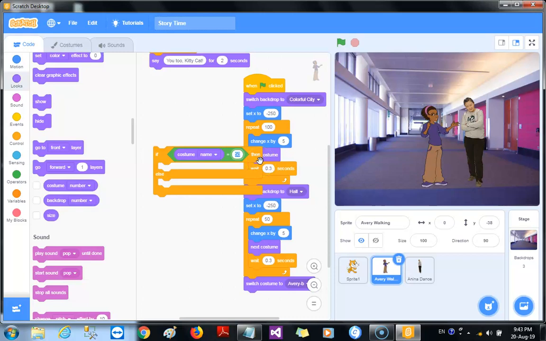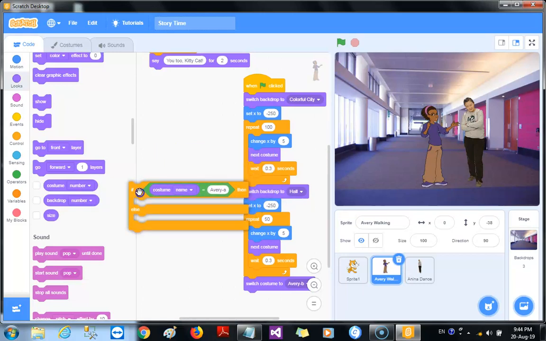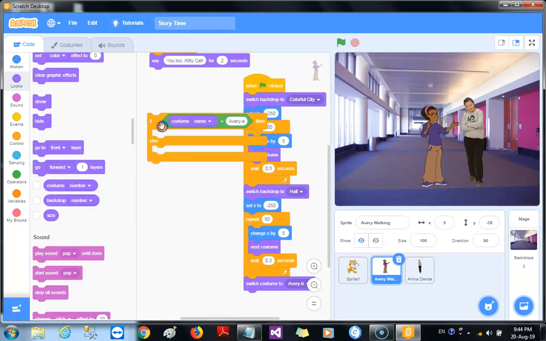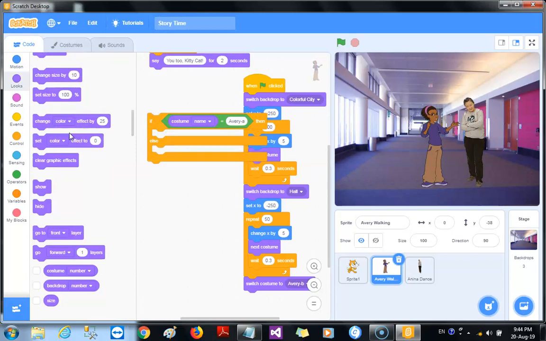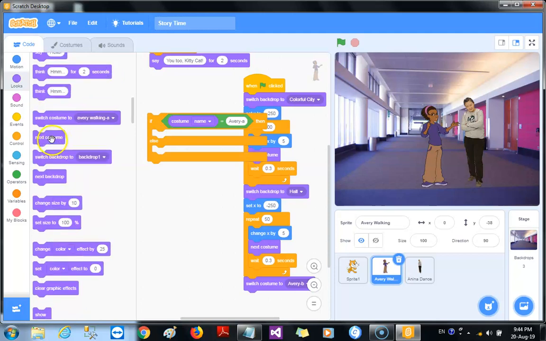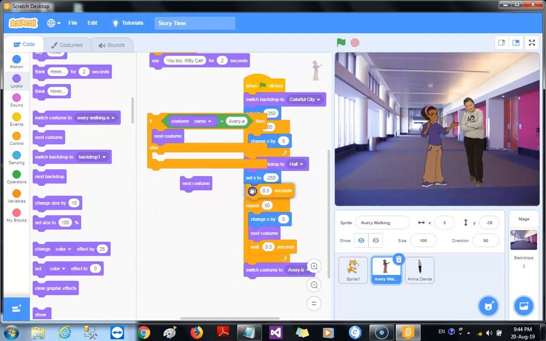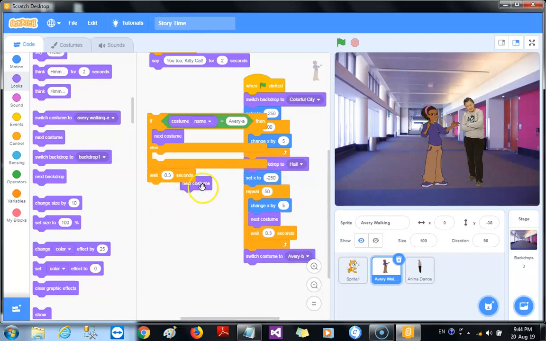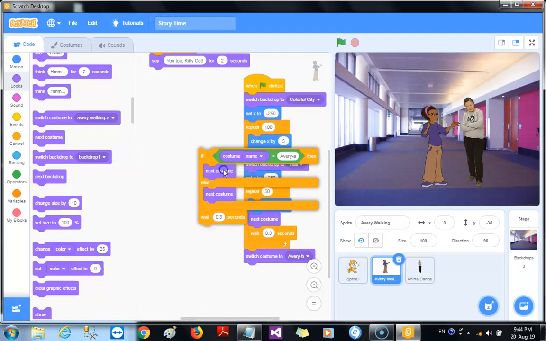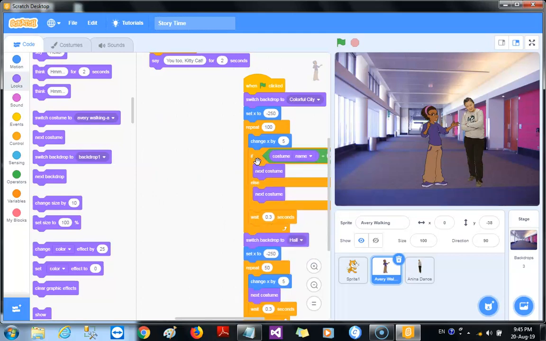So if costume name is equal to Avery-A, we should skip to the next costume. We got it. So we're going to skip to the next costume. Next costume, where are you? Else just go to the next costume. You might not notice the effect of this code until we test it, and we're going to test it very soon.